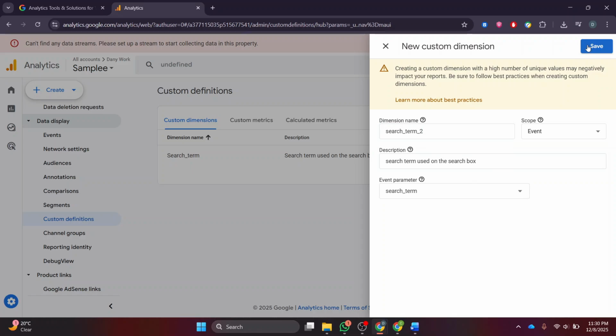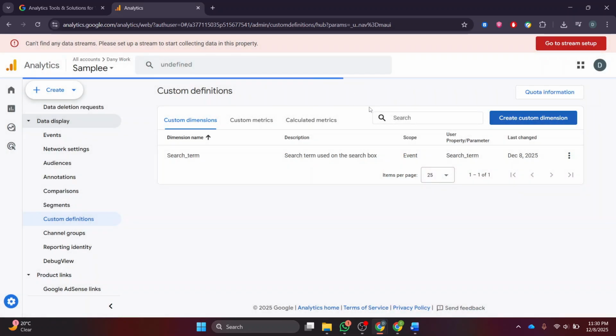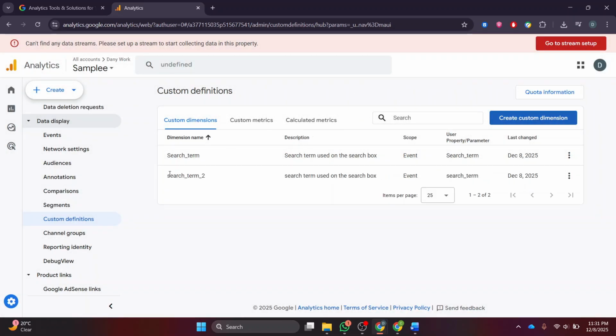Once everything looks good, click Save and your new custom dimension will be registered instantly. After that, all that's left is to wait for data to populate. Soon, you'll be able to use that dimension inside explorations, reports, and custom dashboards without any interruptions. It's also a great idea to test your event in Debug View to ensure your parameter is firing correctly. Taking this extra step ensures your analytics stays clean and accurate.